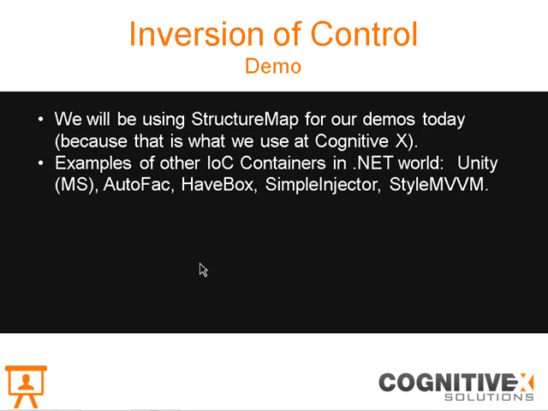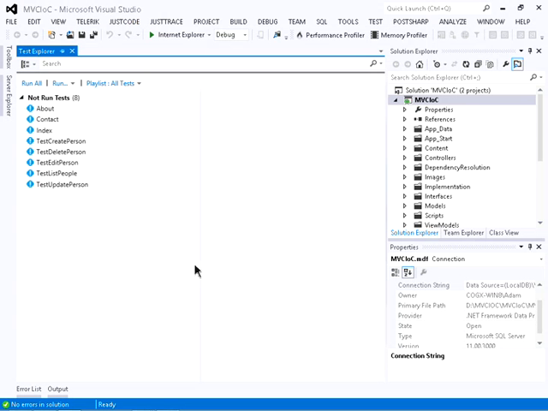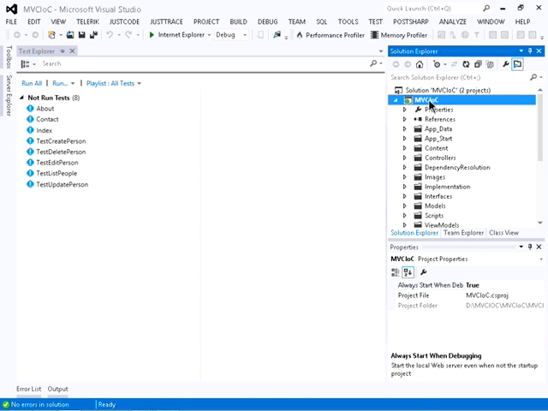All right, so that's just a quick introduction as to how IOC works. Next, what we're going to do is actually take a look at how it works within MVC.